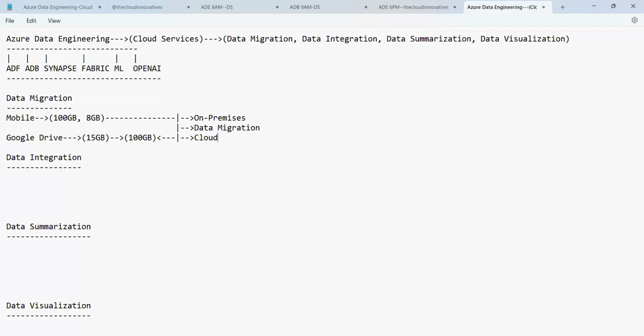Am I right? So whenever you try to move the data from the on-premises environment to the cloud environment, this process of moving the data from the on-premises environment to the cloud is called data migration. Okay, guys, so I hope everyone is clear with this data migration. Okay, the next one.